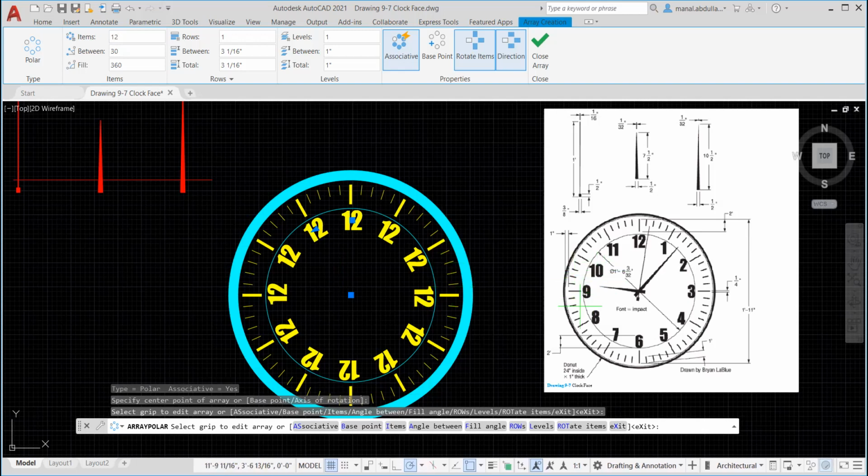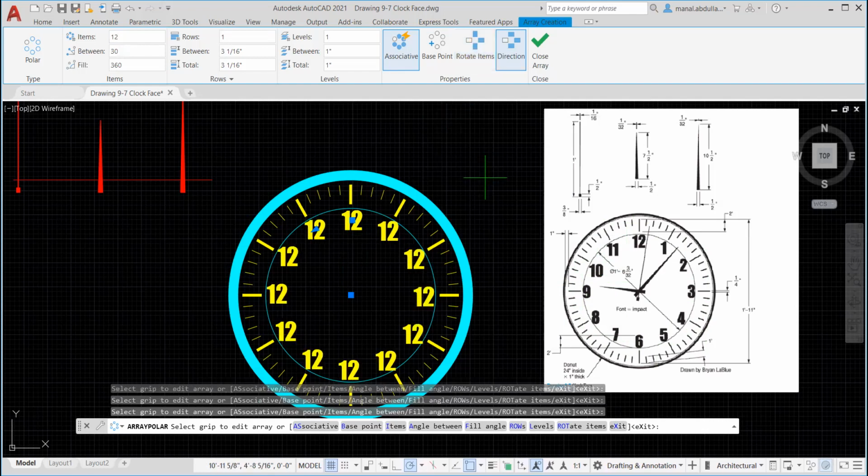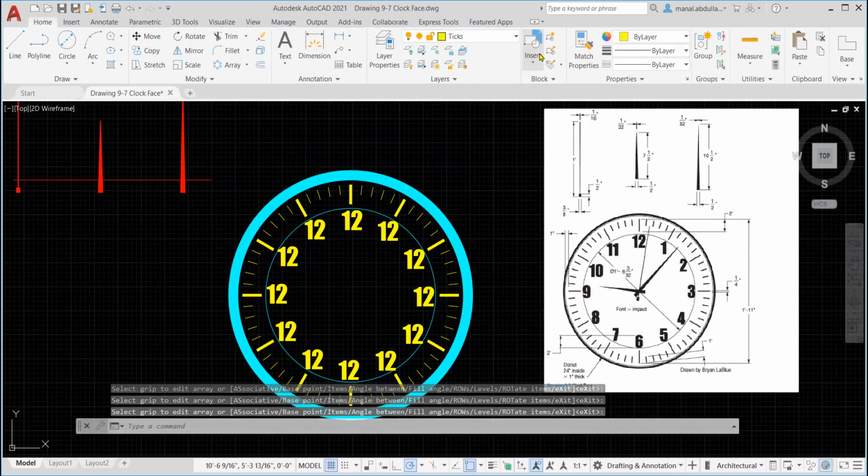I see all the numbers here vertical. They are not rotated. So I need to turn off the rotate items. Okay. Turn off the associative because you need to edit this and change the numbers. If you do not turn it off, it will not let you edit each number. In this case, if you forgot to turn it off, you can explode it using the explode command in the modify menu. Then close the array.